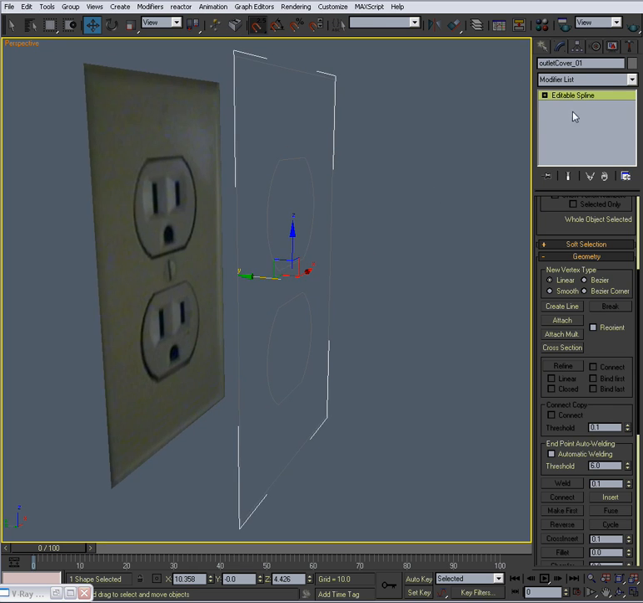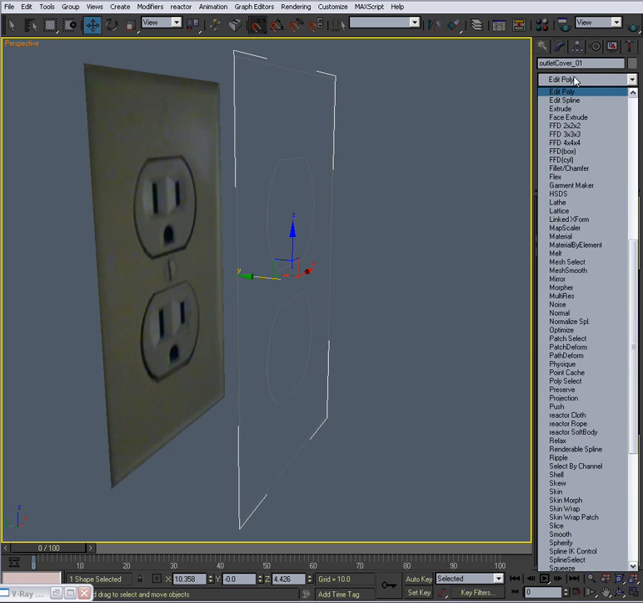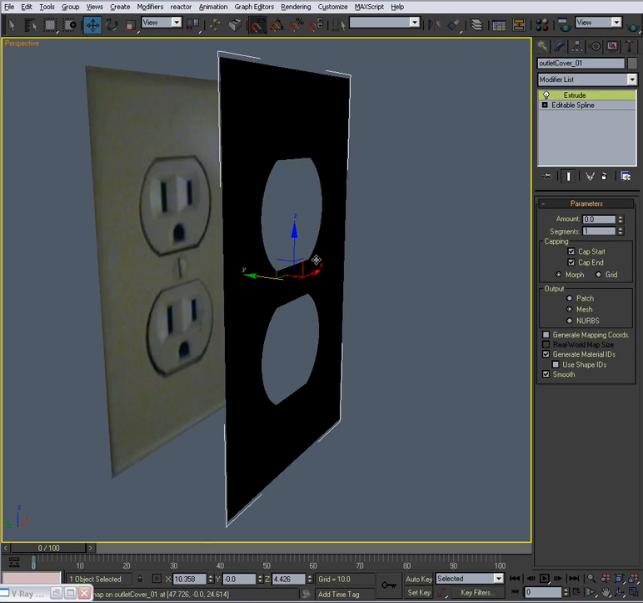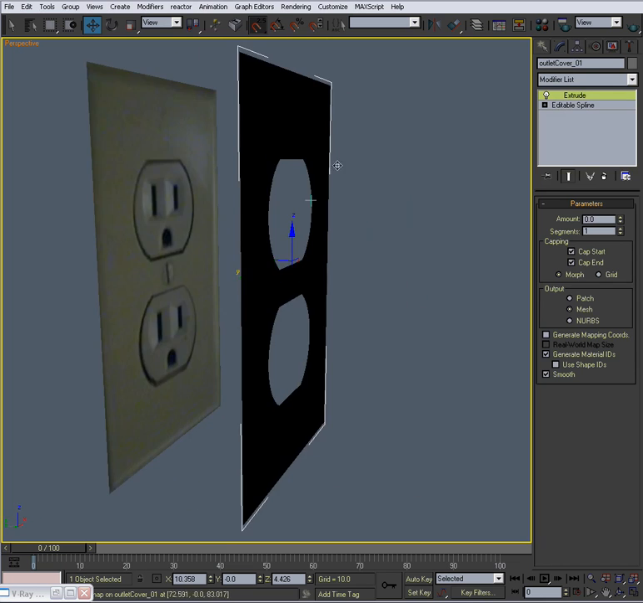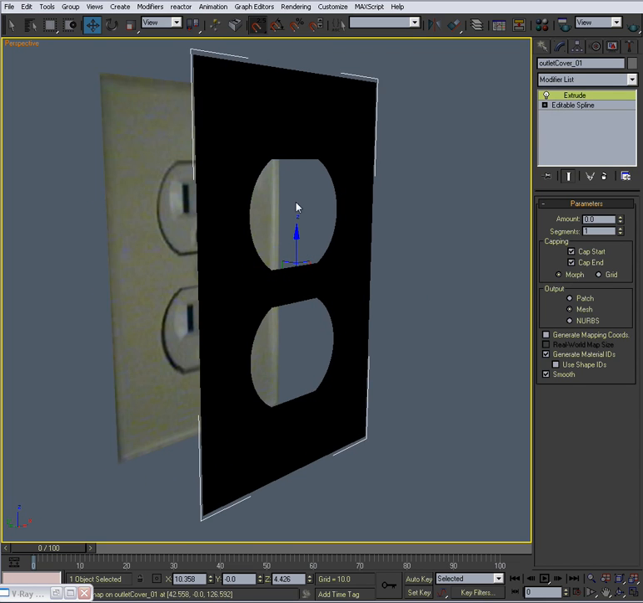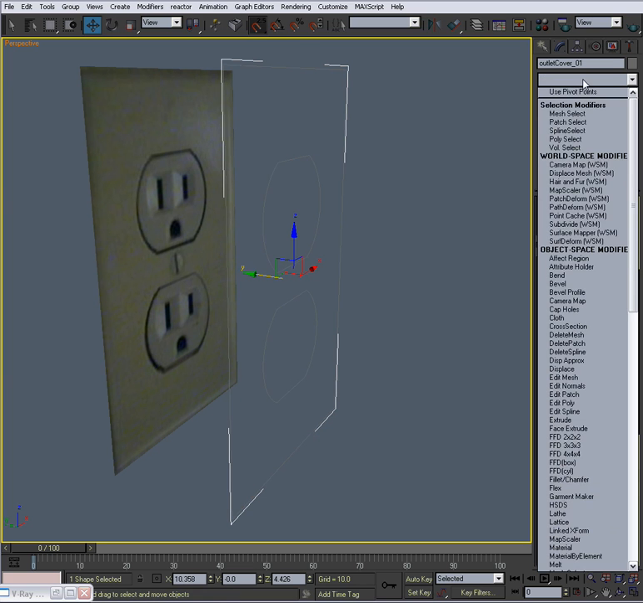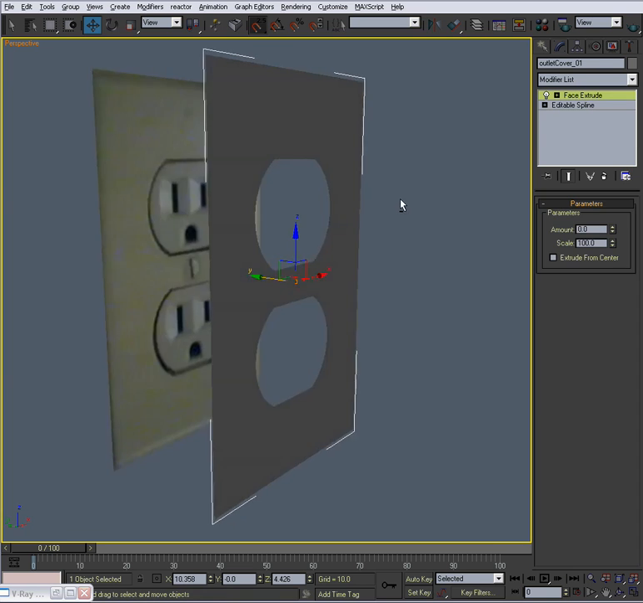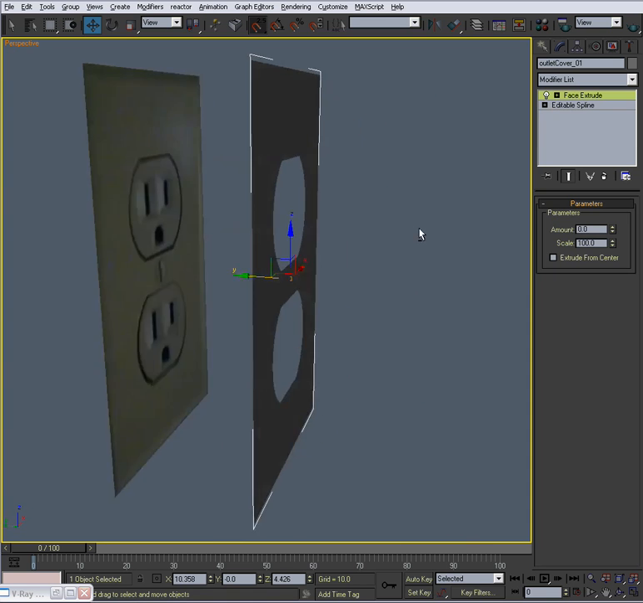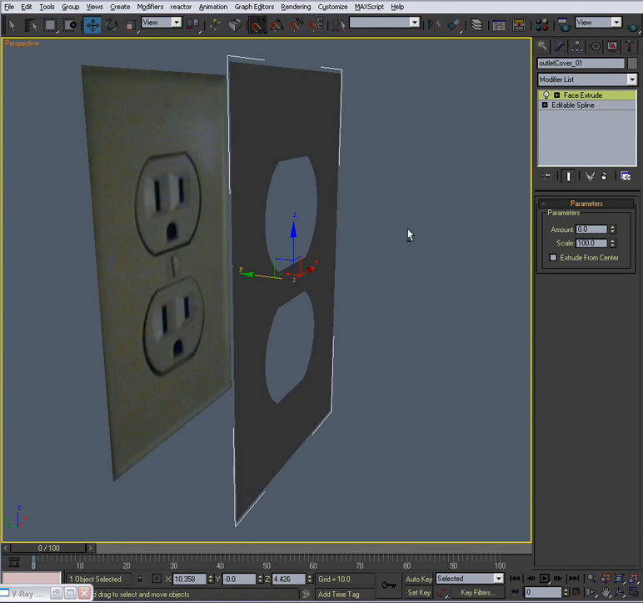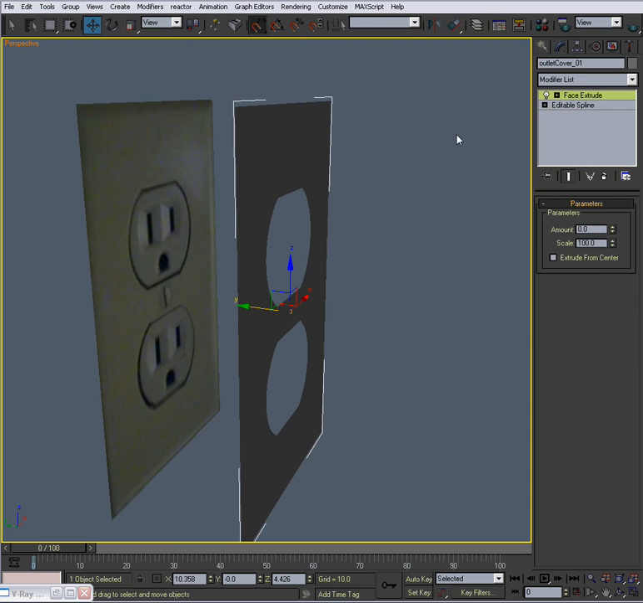So now when I select this, I could hit extrude and it might make it all one flat piece. It might make some kind of weird thing happen. If it makes some kind of weird thing happen, you can also do a face extrude like that. That does the same thing. And then on top of it, you can put an edit mesh modifier.